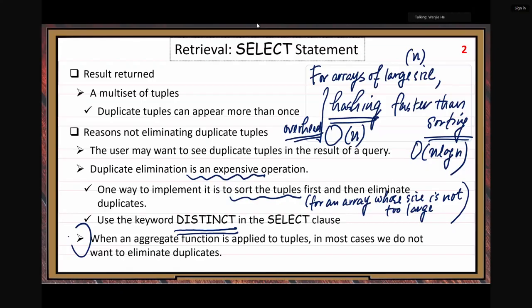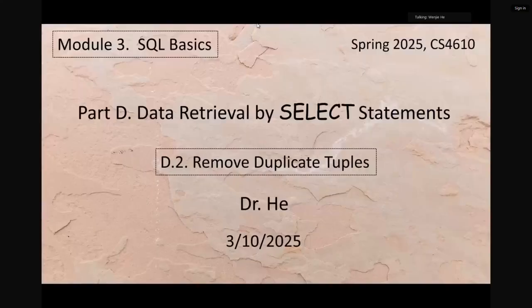Because if you want to remove the duplicates, you spend a lot of time, and then when you apply the aggregate function, you get the same result. So that's the reason. For performance consideration, we do not remove them. That's the meaning of this statement.